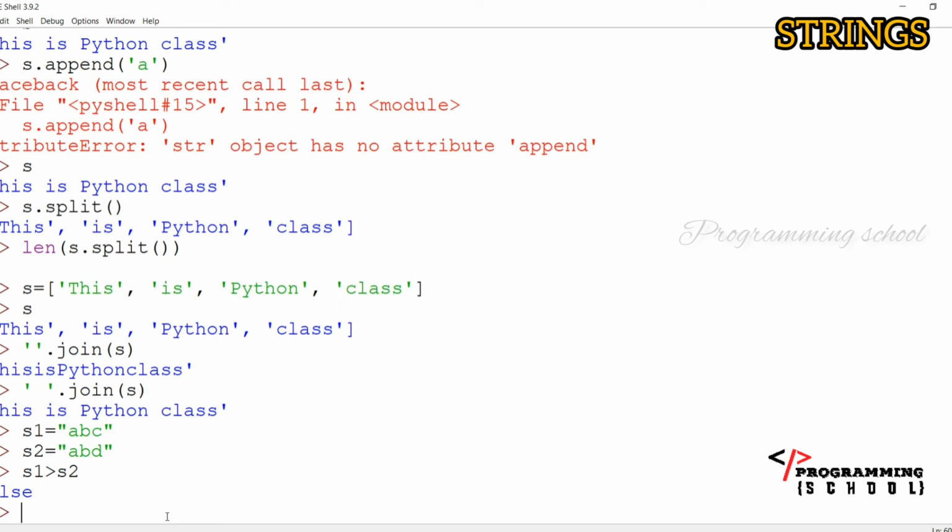It is going to check every character in S1 and S2. A and A both are equal, B and B both are equal. Now it is going to check that C and D, which is the greater one, right? That's why S1 is not greater than S2.